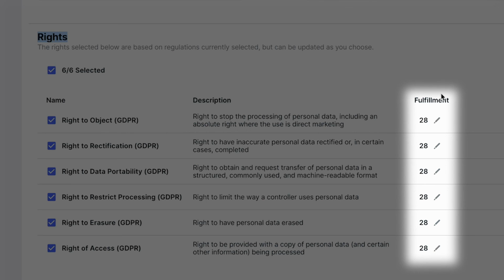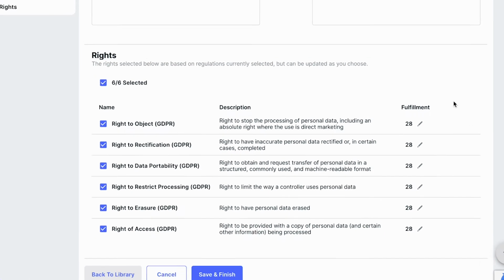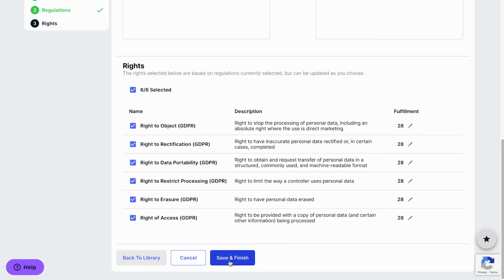Each right maintains a specific fulfillment timeline. This value is defined by law according to the number of days a business has to fulfill the rights request once invoked by a data subject. Once all of this looks good, all you have to do is hit Save and Finish, and you've created a jurisdiction.